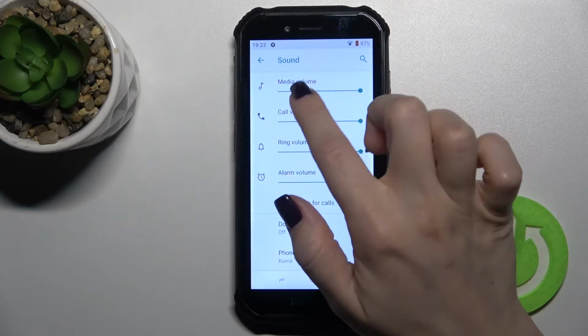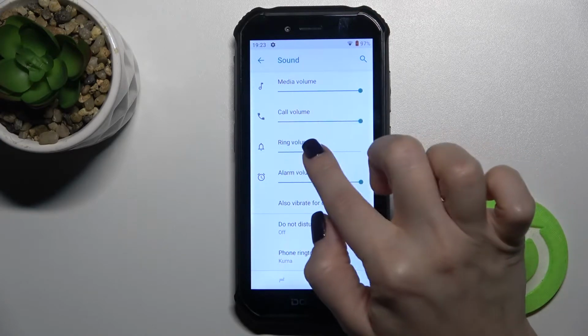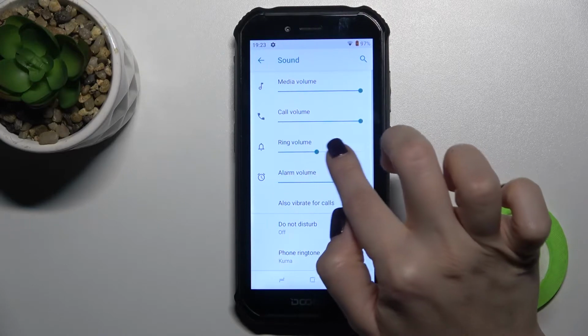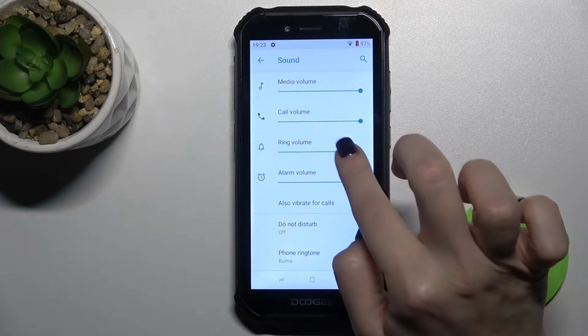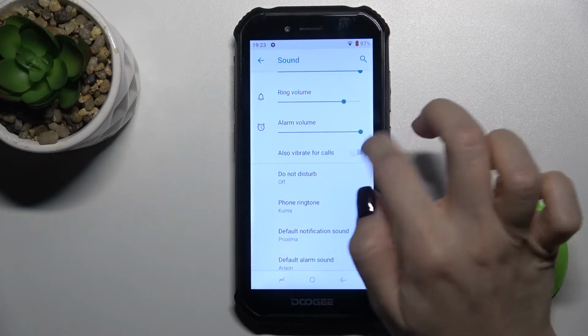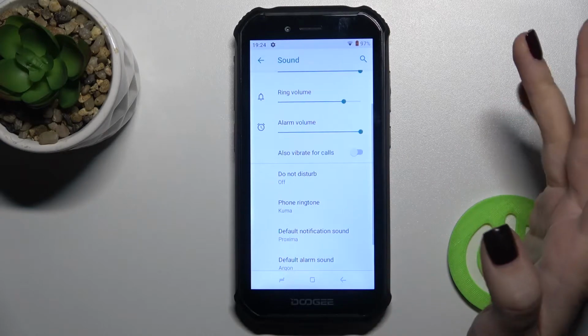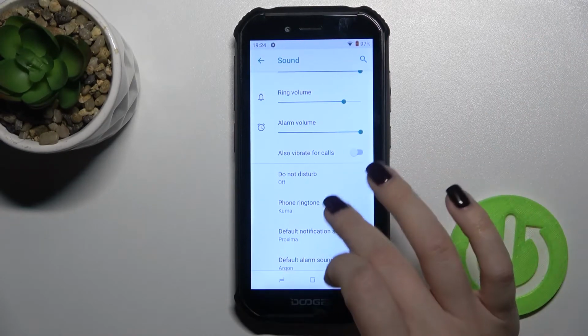Now you'll see here the media volume, the call volume, ring and alarm volume. You can change the volume of your ring, alarm and calls. Also you can turn on vibrate for calls. When someone calls you, you will hear the vibration.